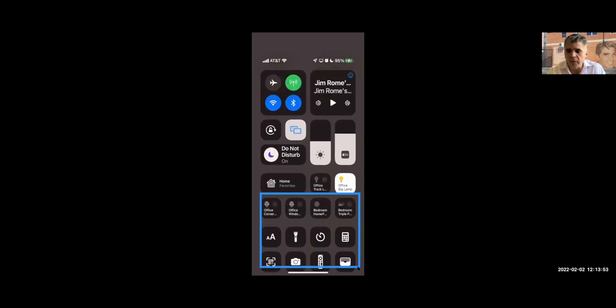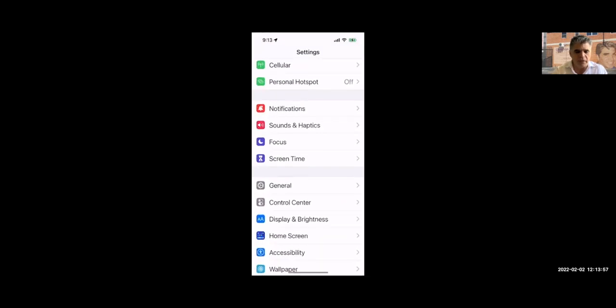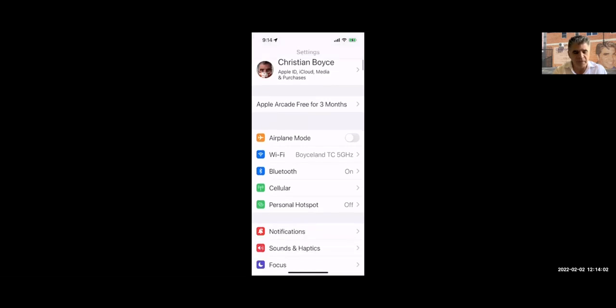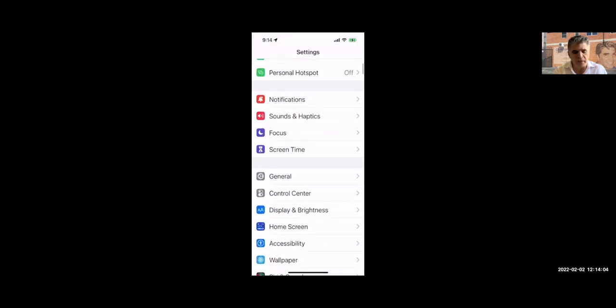So the way we do that is we go to the control center in settings. So this is the very top of settings, and you don't have to go very, very far down. So here's control center there. So we'll tap there.